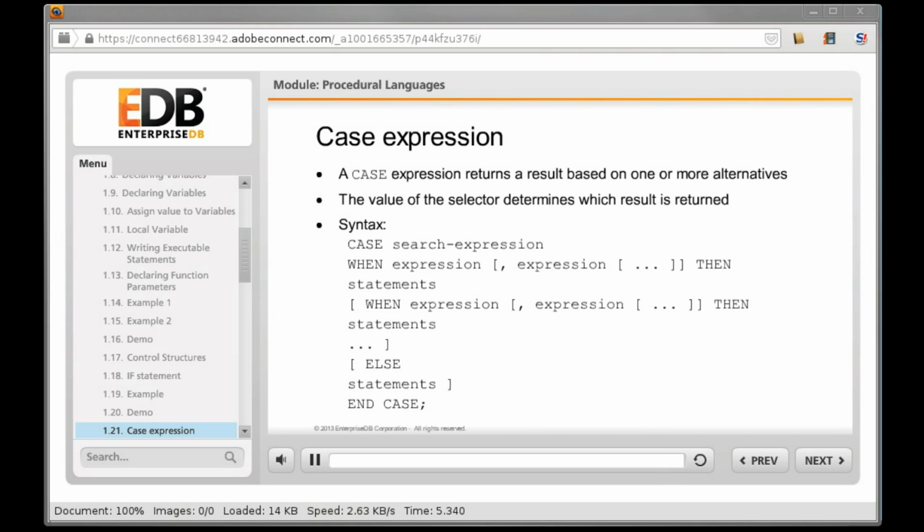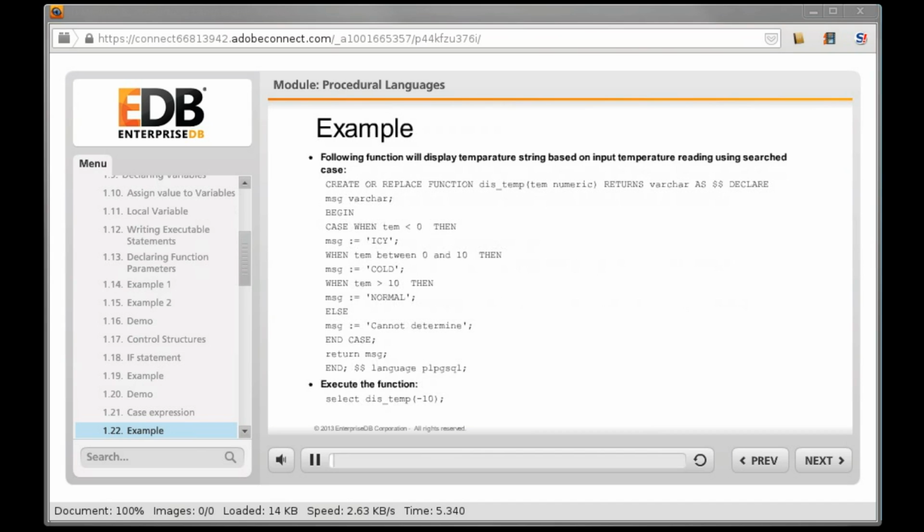Let's look at an example. Here is an example of case and when statement. Create or replace function dis_temp, that is the name of the function. Input parameter is numeric value temp. This returns a varchar as, then you start the function using $$. You're declaring one variable msg varchar. After that, begin block. Inside the begin, you're simply writing case, and you're not using any selector or search expression. You're simply writing when right away after that. So case when condition, then do this.